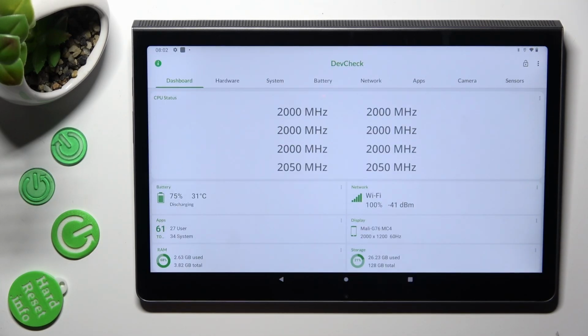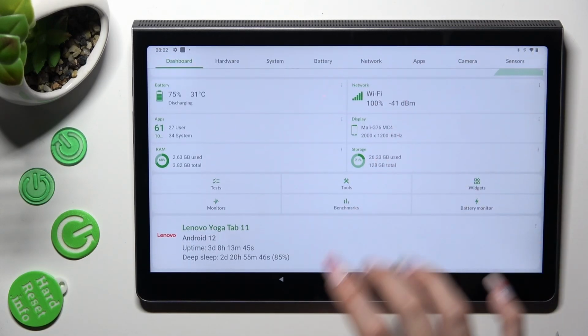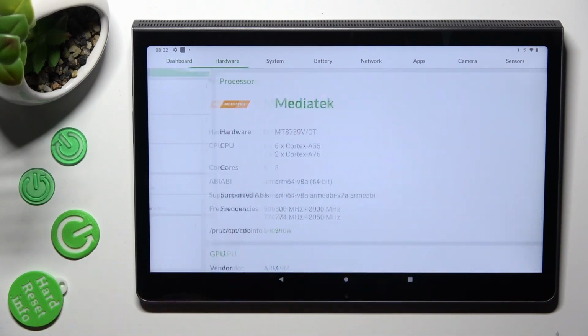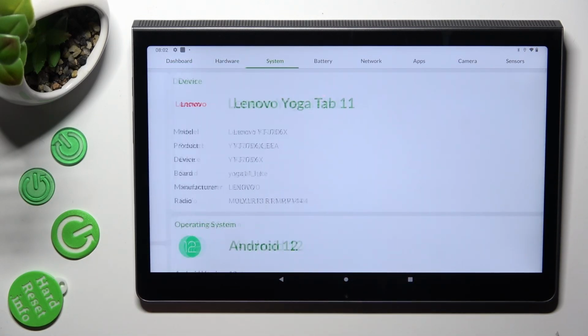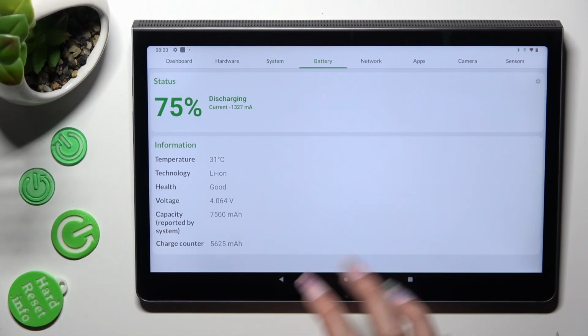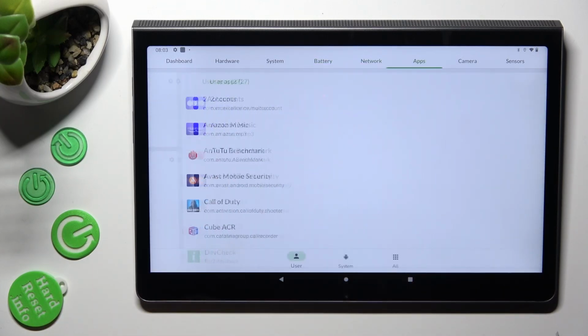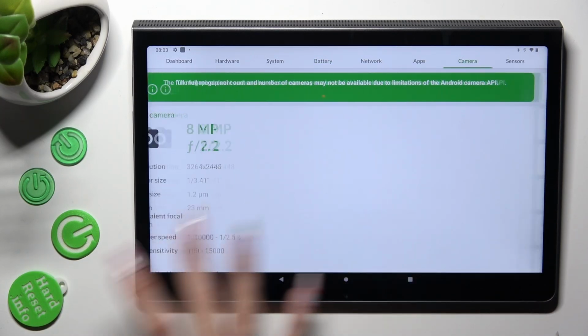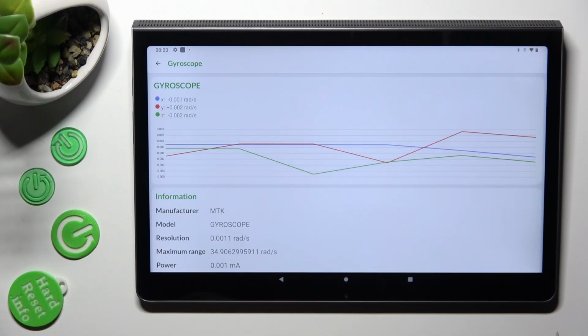Now thanks to it, you can read all the information about your Lenovo's dashboard, hardware, system, battery, network, apps, camera, and sensors.